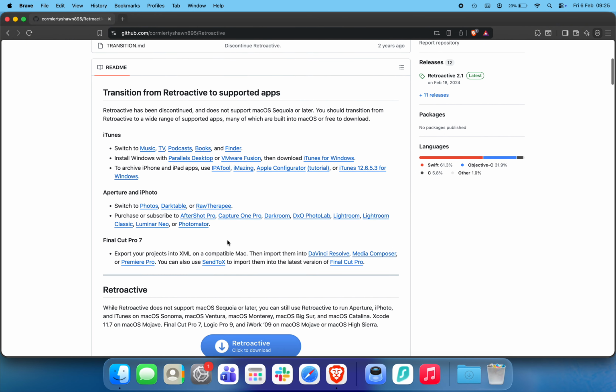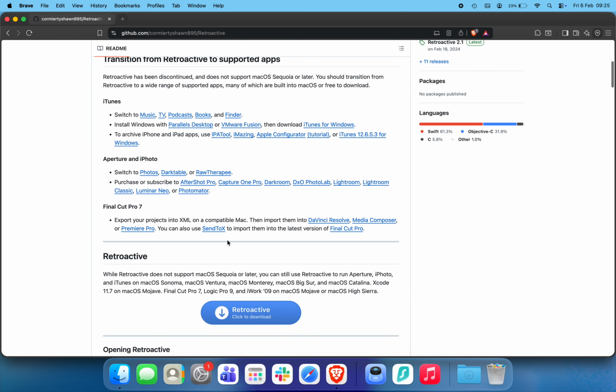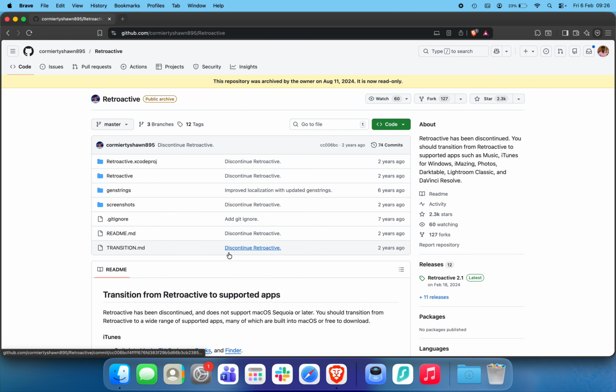Apple has already replaced iTunes with a set of built-in apps that are faster, cleaner, and easier to use. Here's how things work now. Music handles all your songs, albums, and playlists. TV is for movies and TV shows. Podcasts manages podcasts. Books is for ebooks and audiobooks. And Finder is now used to sync your iPhone or iPad. So instead of one big app, everything is split into simpler, focused apps.